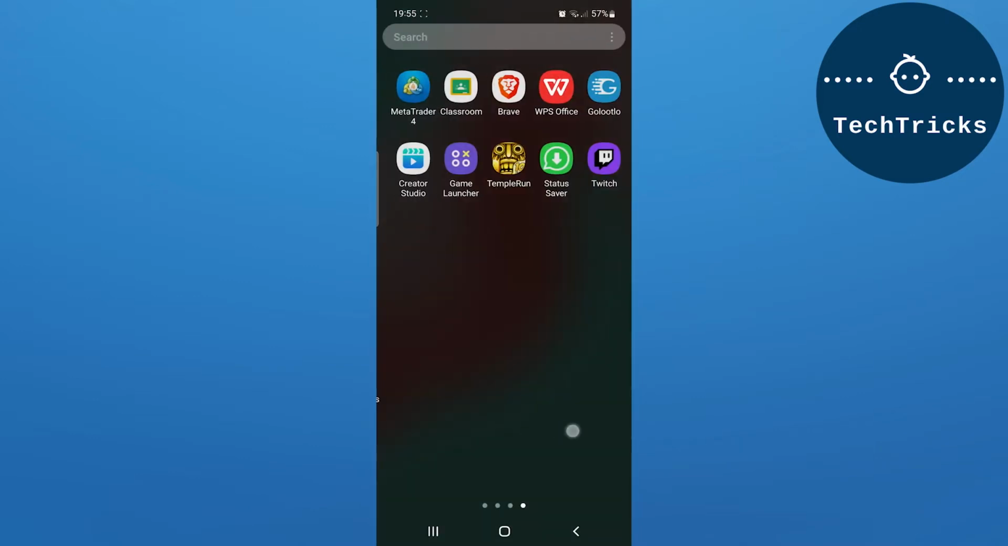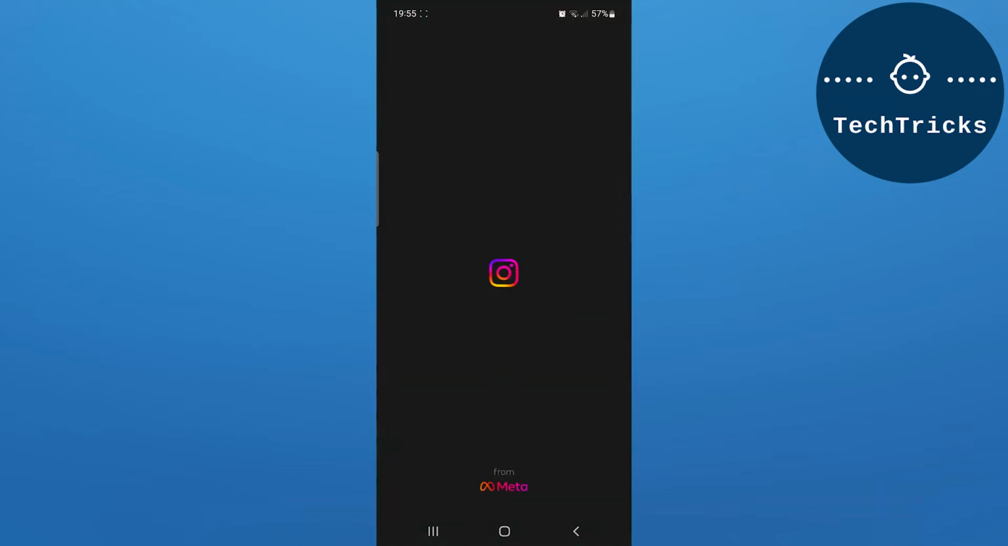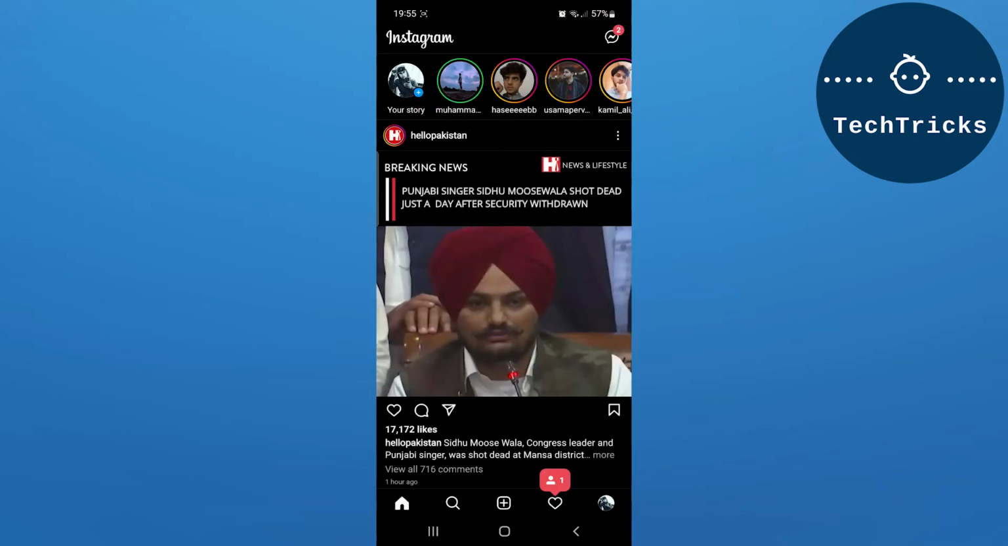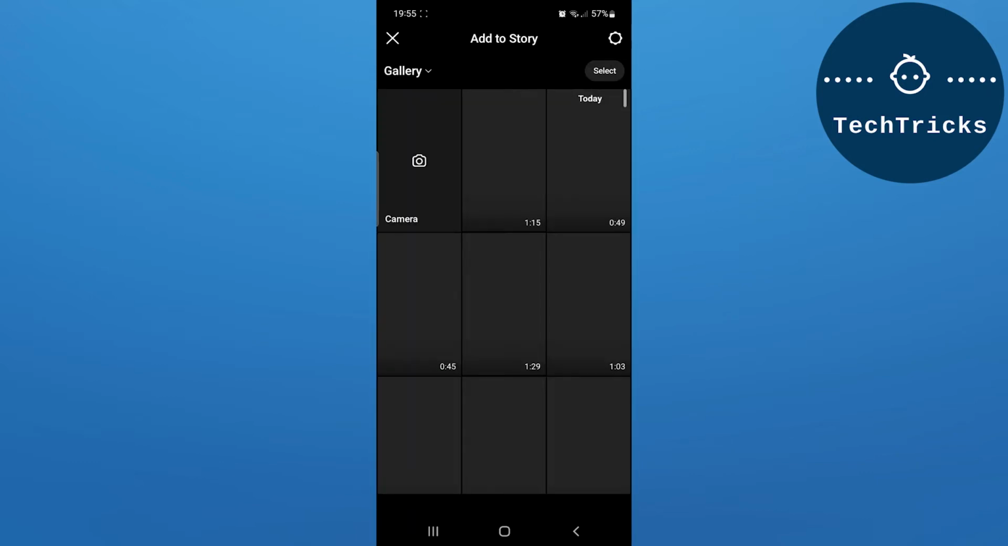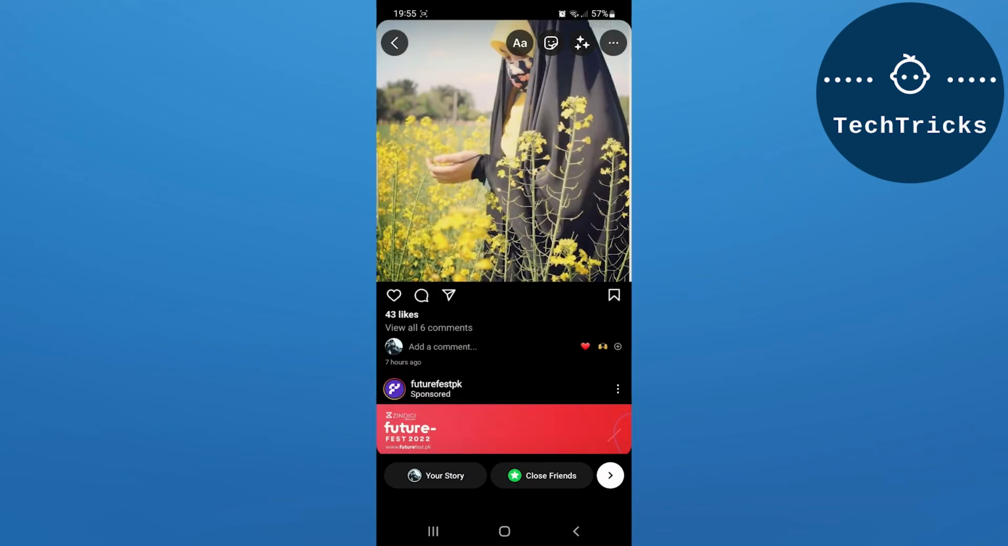First of all, you have to open the Instagram app on your mobile. As you open the Instagram app on your mobile, then you have to go to the story options up above. And then you have to select the thing that you want to put on your story. Let's say I am putting this on my story. As I put this on my story, then I have to click next.